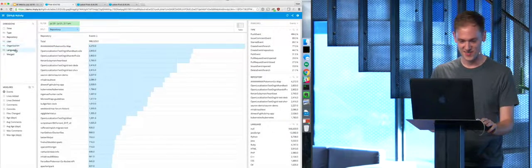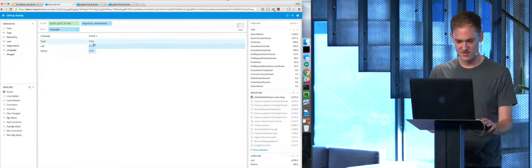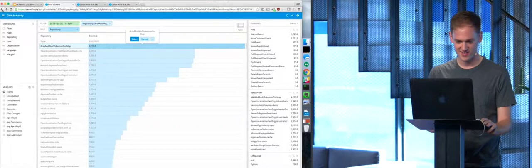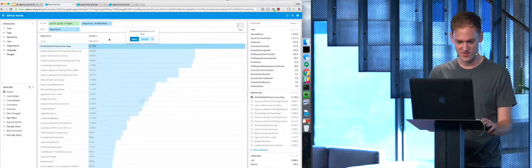Let's see what languages it's written in. So let's filter on that. And look, it's Python. That's cool. Python's a good language for Pokemons. I can see who's contributing to it. So filter on that. I want to look at users.